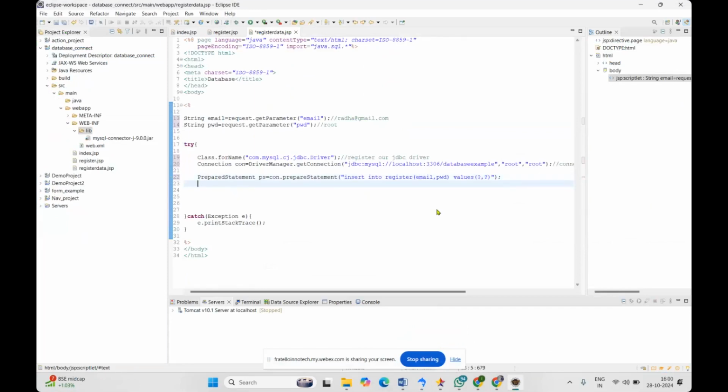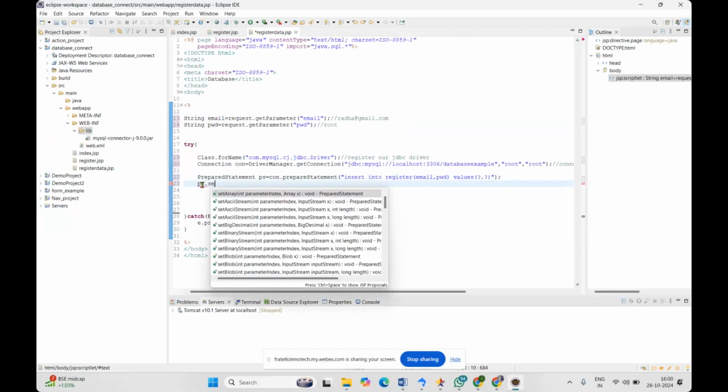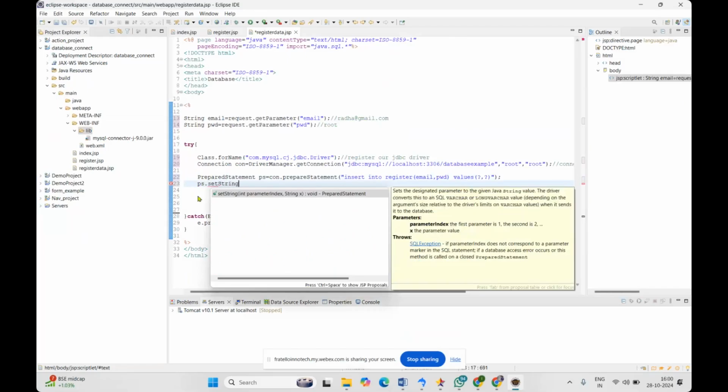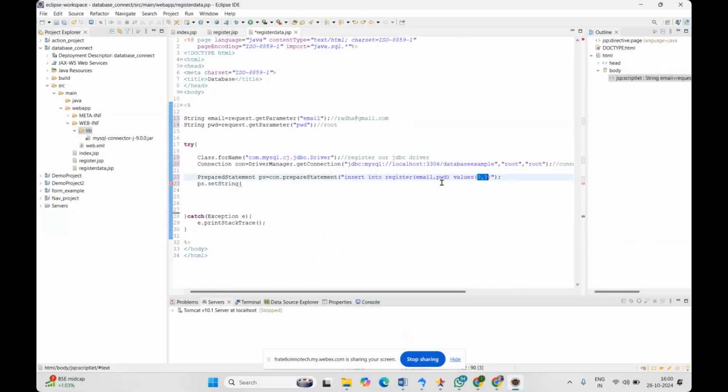We are using placeholders because of SQL injections, for perfectly setting the values. Here we are using two values, so we need to set the two values by using the variable ps dot set. This is a string, right? So we are setting the string of the first one, for the first placeholder, which is email, 1 comma. This email address is stored in the email variable, right?